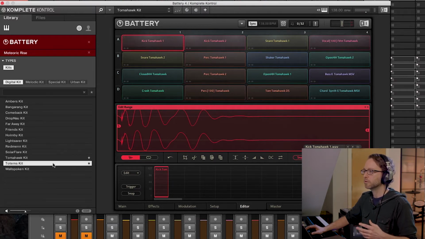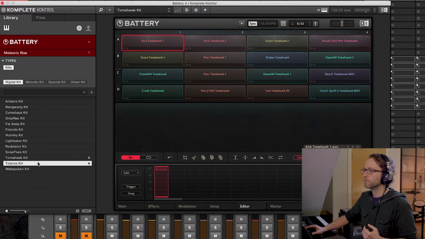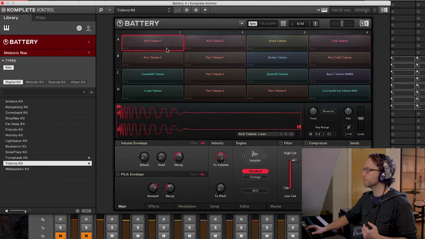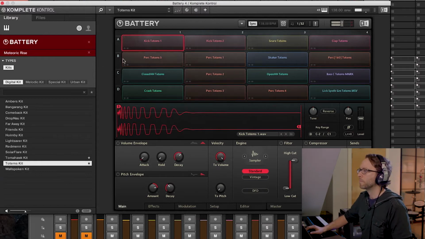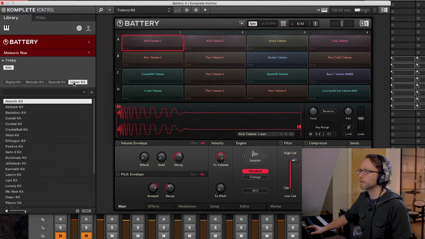I love that one. You can star your favorites right there if you want. And you see now that once you load one of these up, all the drum sounds are color-coded within Battery, so you know what you're getting. And let's check out some of these others.